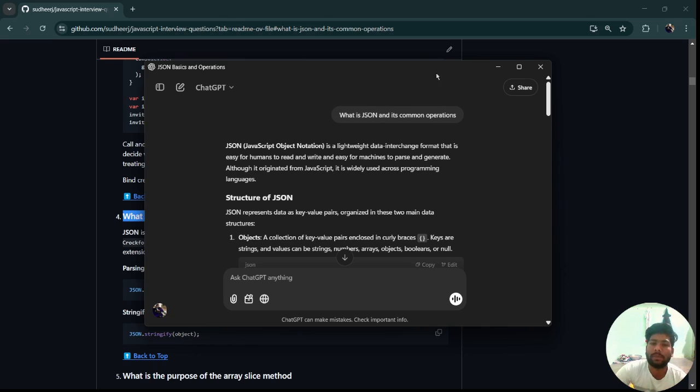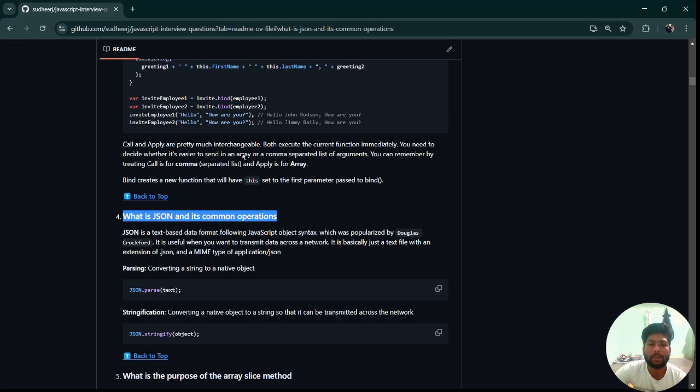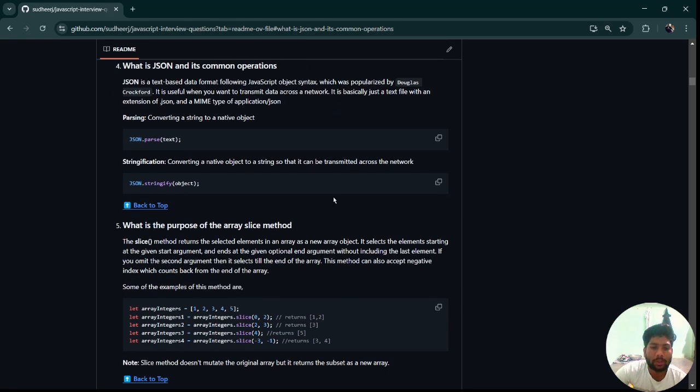Okay, ChatGPT gives us very much. Okay, so there is a fifth question. What is the purpose of the array slice method?